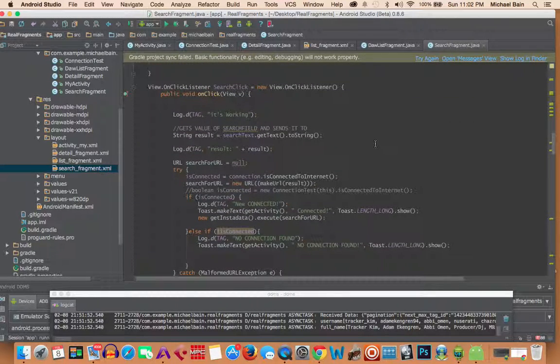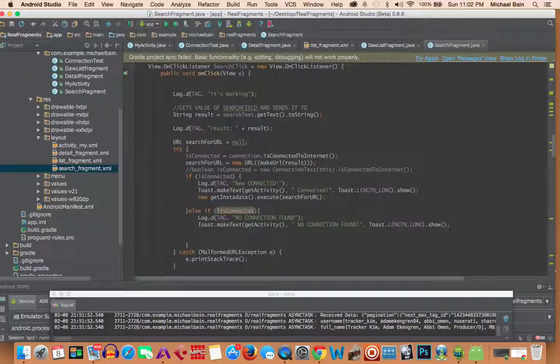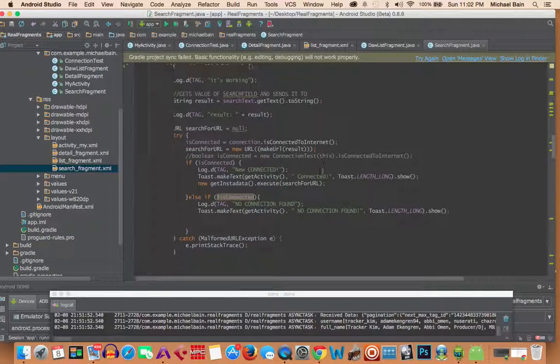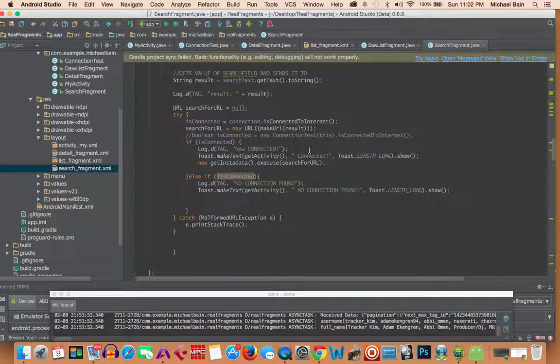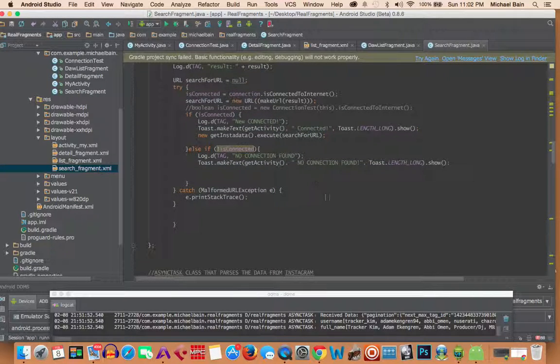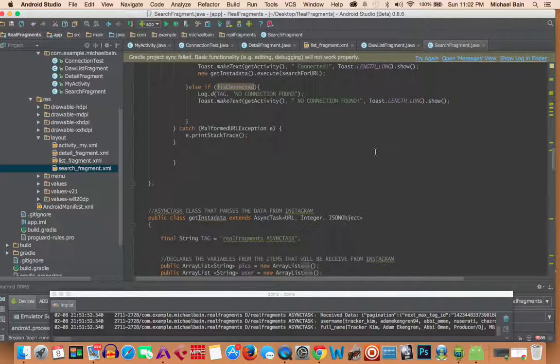It's my own click event listener. When the user inputs a string into the text field, it turns into a string, and the variable for that string is result, and I put it as an argument into my make URL method, and if it's connected, it says new connection, and it runs the get insta data method, executes it. If there's no connection, it doesn't do anything, but the toast says no connection found.